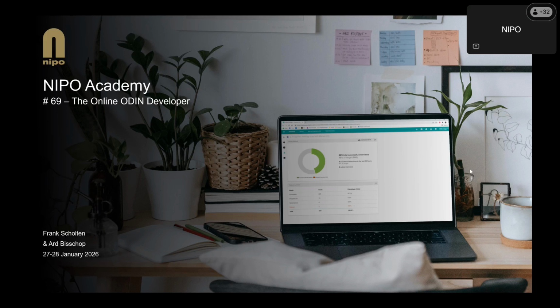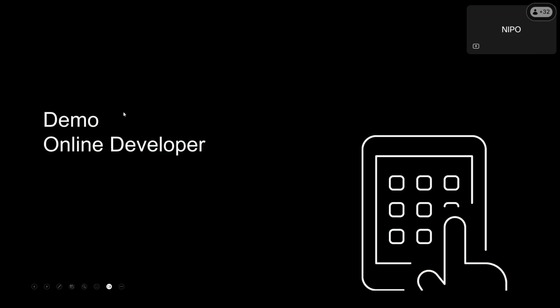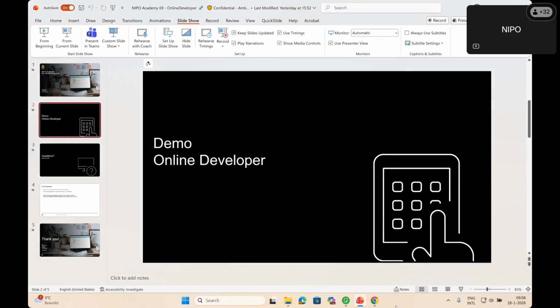But again, what we really like to happen after the session is that you start using this to really start developing scripts, and then tell us what should be added next. So with that, let's go on to the next page. As I say, this will be a demo where I basically show you what the current state of this online developer is. So with that said, let's switch to the manager.